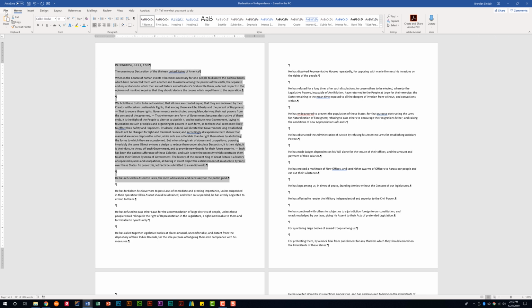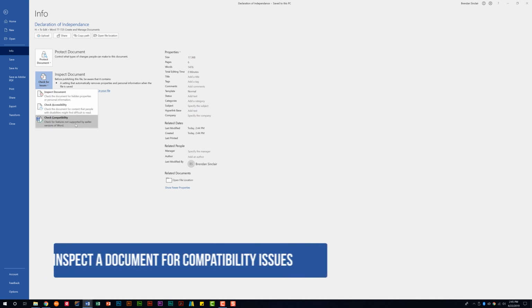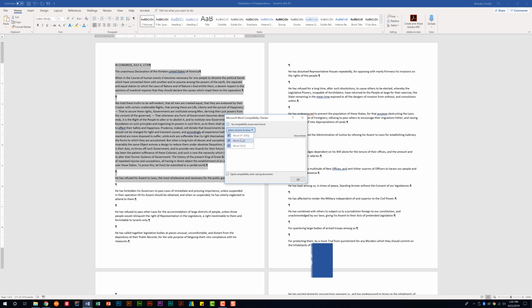And then our final section, if we go back to the File Info, we're going to check for issues. And this time we're going to check for compatibility. And what this does is it looks for things in this document that might not work with previous versions of Word, like maybe a 97 to 2003 document. So I don't have anything special going on here, so it didn't pull anything. But if it did, it would tell you here. We'll click OK.